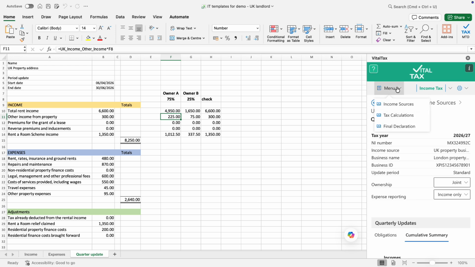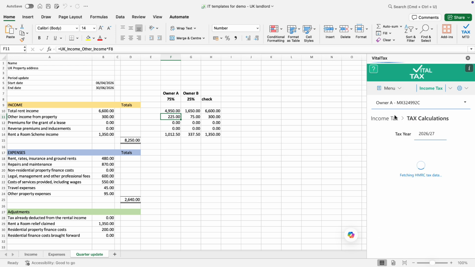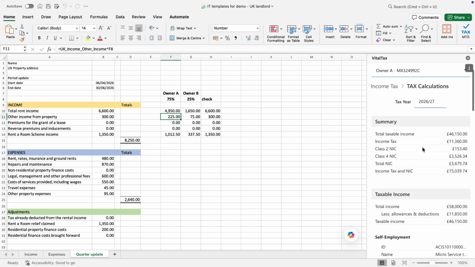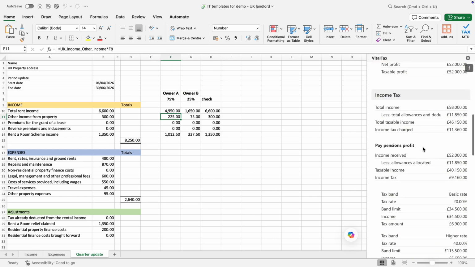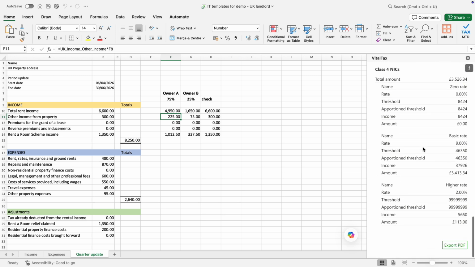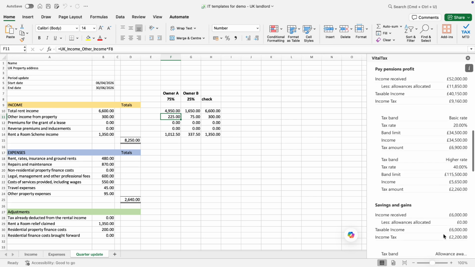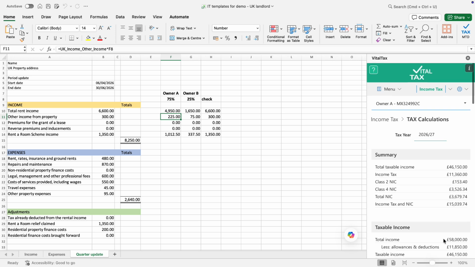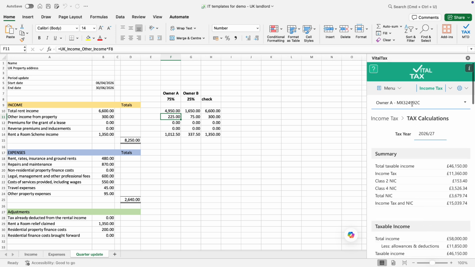You can also view your current tax calculations in VitalTax. They are calculated entirely by HMRC and are based on the information you've submitted, together with any data already held by HMRC. As before, you can export the tax calculations and save a copy for your records. You can now follow the same steps to link and submit the figures for the second owner.